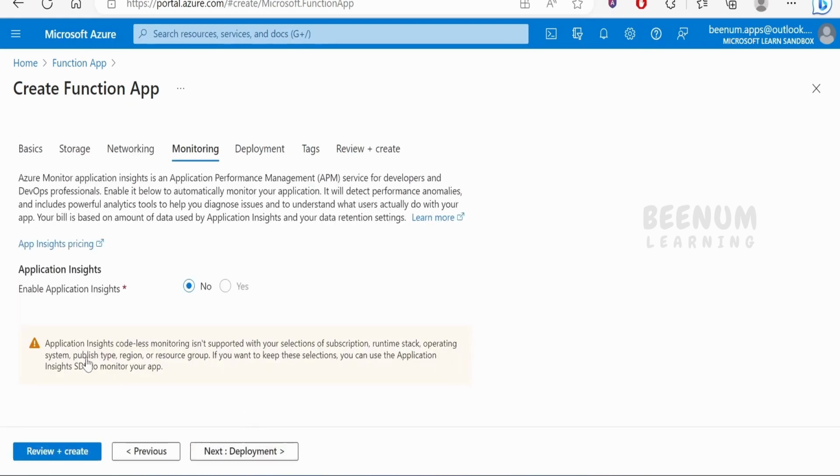Click on Next, and Monitoring. Here you can enable Application Insights. Application Insights is one more monitoring offering by Azure. With the help of Application Insights, you can have the runtime as well as the historical data of your function's execution. So I'm selecting No, but you can select Yes if you want Application Insights.